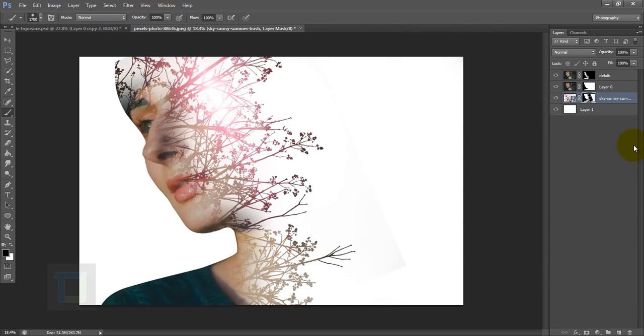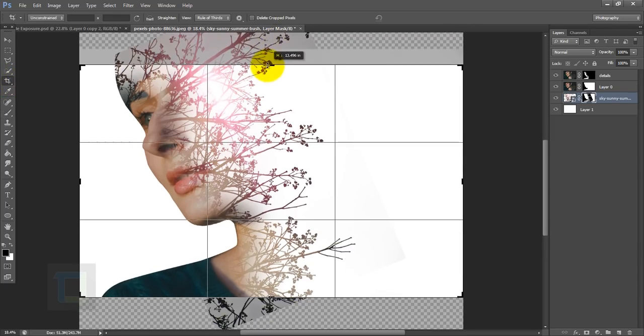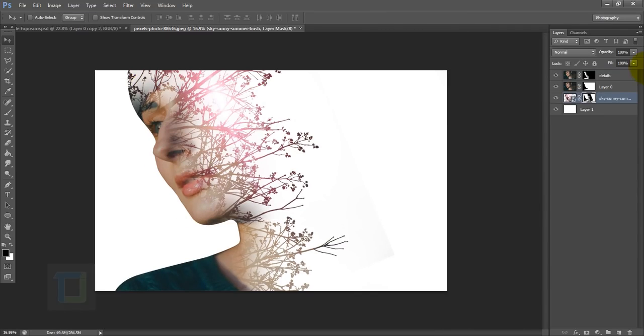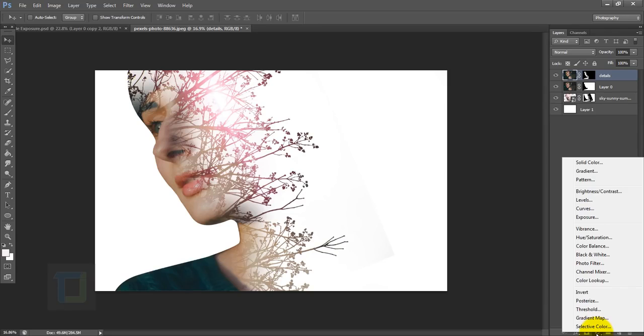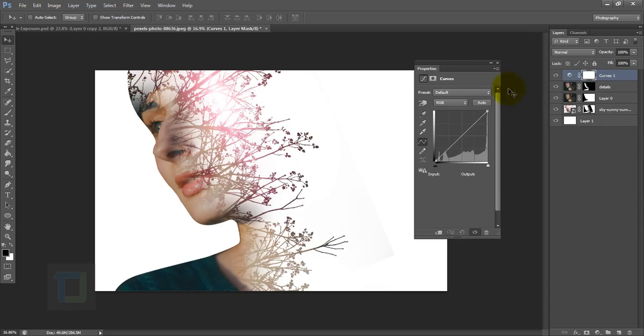Okay, so the effect is looking pretty good, and now we can crop the image to frame it a little bit better. So I'm gonna get a crop tool. Okay, so that looks better, and now we can do some color correction, and for that I'm gonna go to my adjustment layer and get a curves adjustment layer.